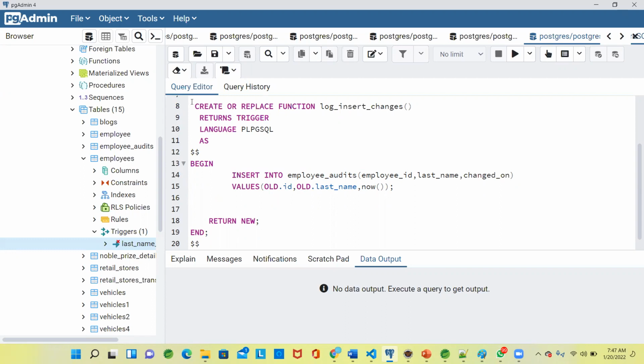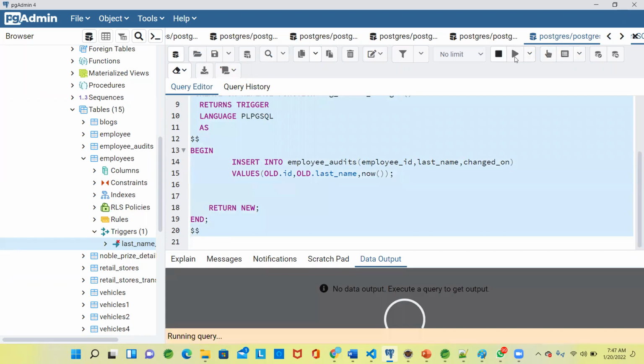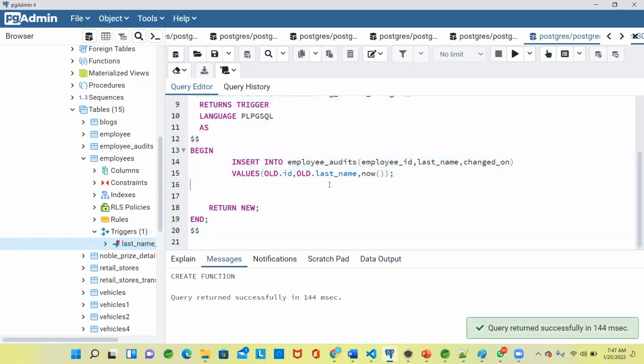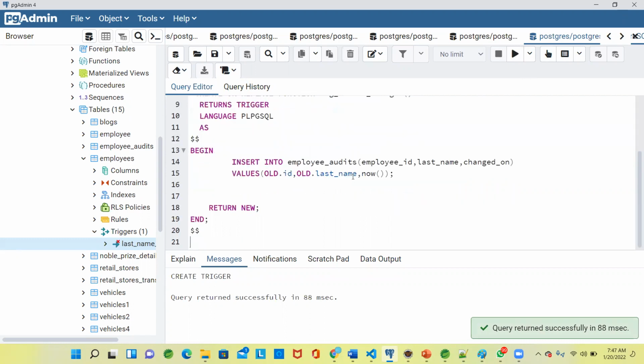So first we need to create a function. That's why we didn't create a trigger. So shall we create a function? Yes, we created a function. What is the function name? Log insert changes. So we are going to create after insert on employees table for each row. We are executing log inserts, where the log inserts will go and insert. So what is our table? Insert into employees. What is that? First name and last name, right?